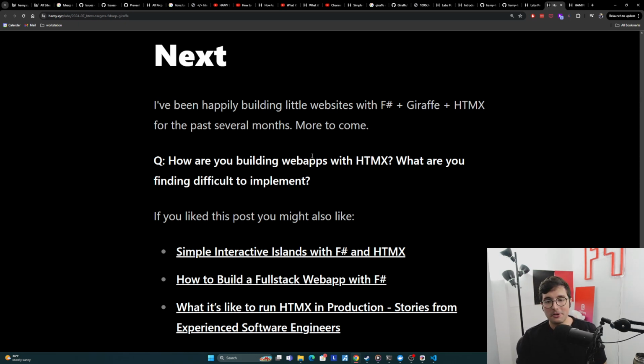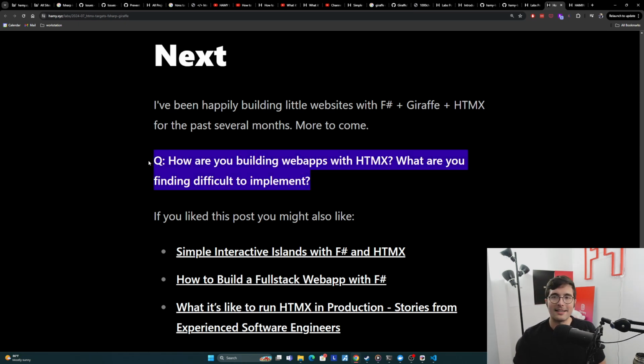Question for you is, how are you building web apps with HTMX, and what are you finding difficult to implement? I'm always curious to see what other people are doing, to see if there's other things I could be doing better. And this also helps me figure out if a lot of people are having a single problem, maybe I'll go make a guide about that.